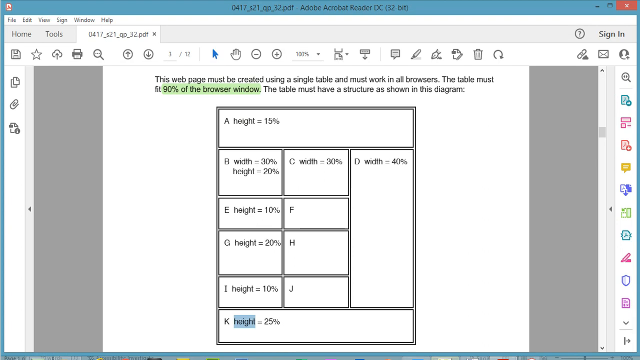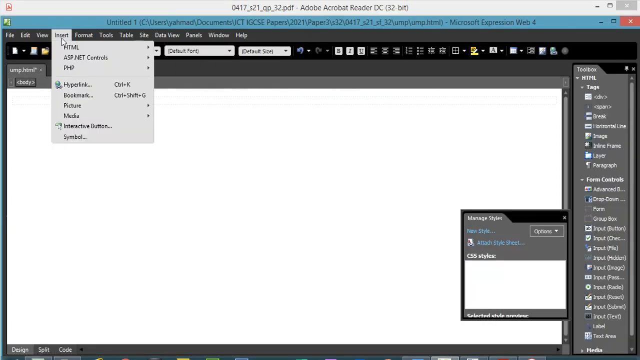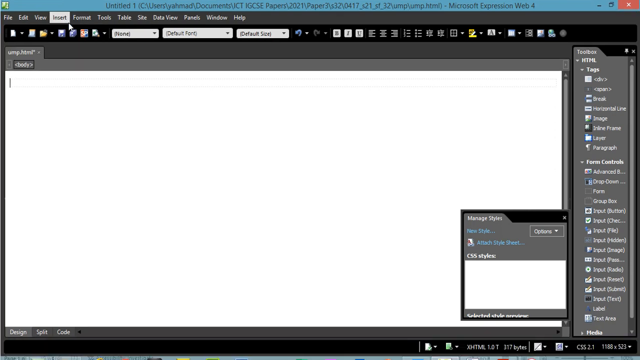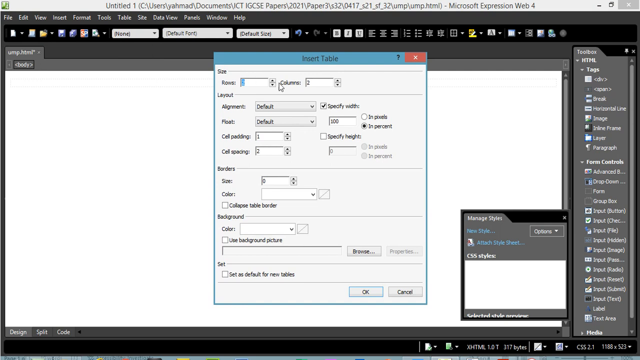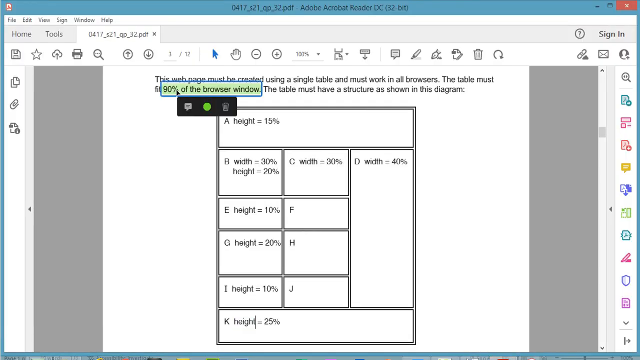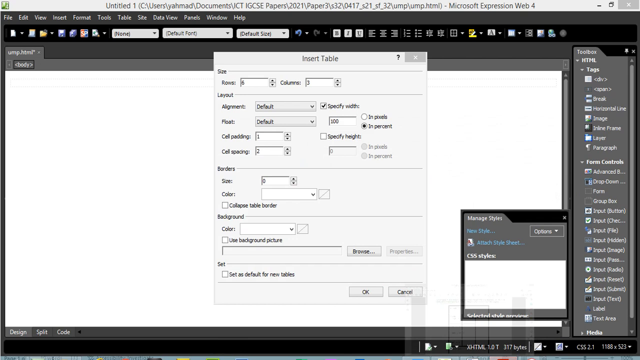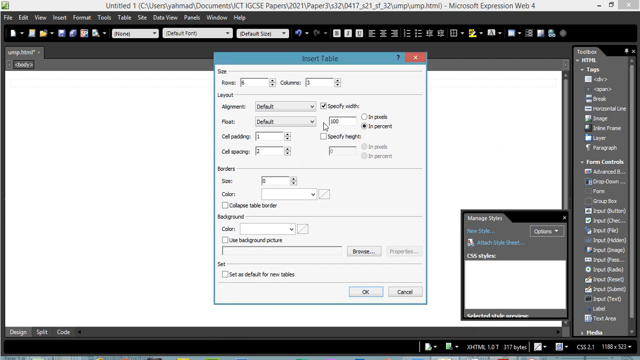Okay, so 3 columns, 6 rows. So if I go to insert, table, insert table, 6 rows, 3 columns, and the table is going to fit 90% of the browser window. So in percent, the table will be 90% wide. Okay, so that's done.